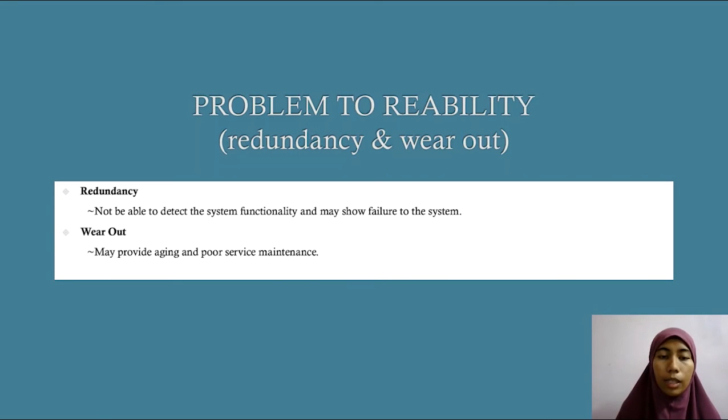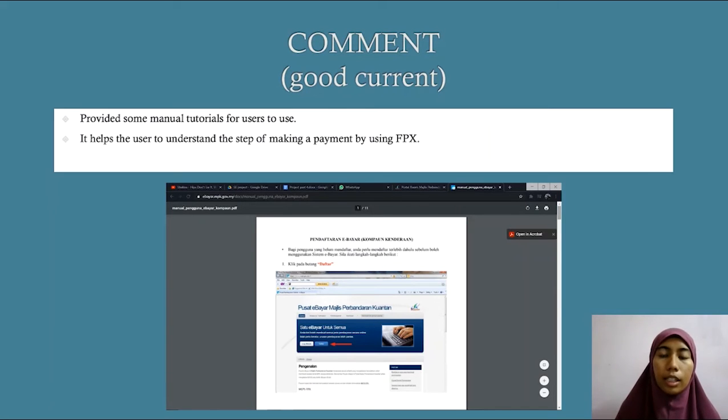Redundancy: not being able to detect the system functionality and may show failure in the system. Wear out may provide against and possible maintenance. Comments are in good current. Majlis Perbandaran Kuantan provides some manual tutorials for users to use. It helps the user to understand the steps of making a payment by using FPX.